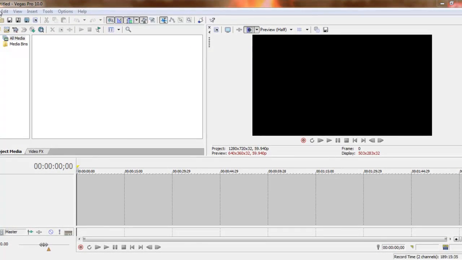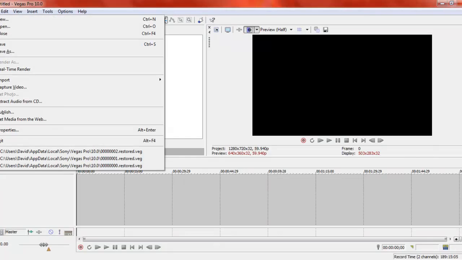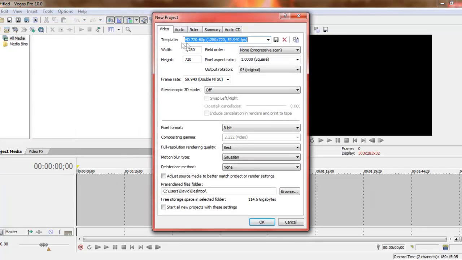Today I'll be giving you the render settings for HD videos in Sony Vegas 10. The first thing you'll have to do, you might want to watch this in full screen by the way, because I don't have zoom, is go to New, and then just go to whatever template.